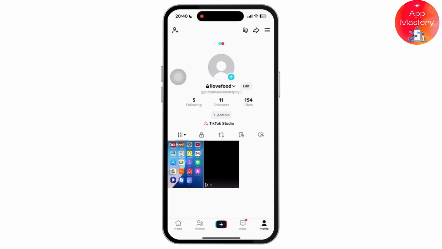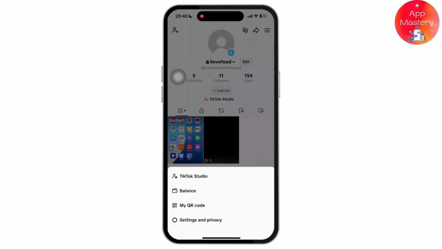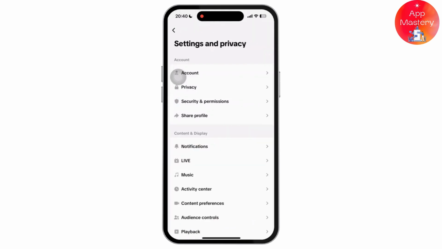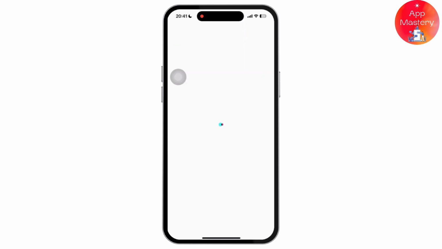Then go to your profile. Once inside profile, tap on the three lines available at the top right corner of your screen. Then some options will be available on your screen. From there, all you have to do is tap on the settings and privacy. Then tap on the account at the top. Once inside account, tap on the deactivate or delete account option available there.